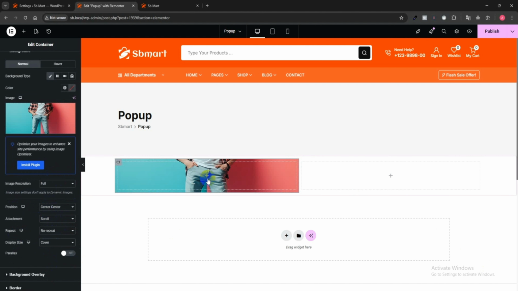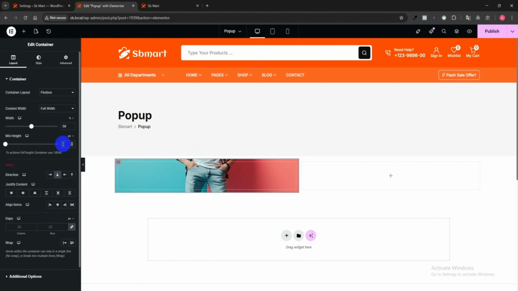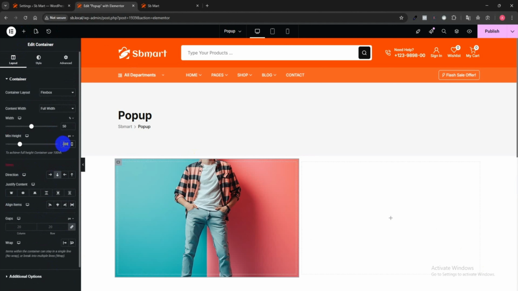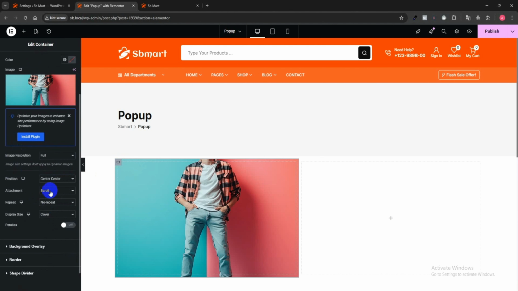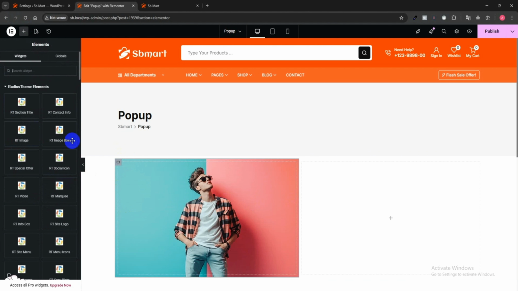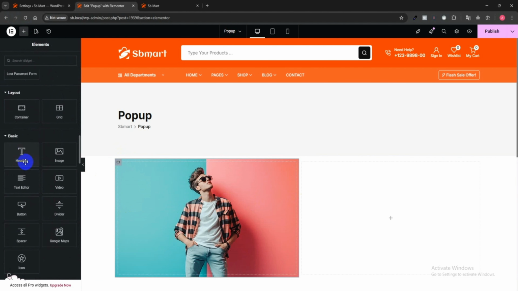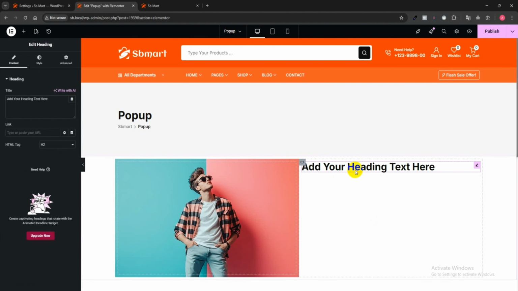Now, let's customize the minimum height of this image. At this moment, you can set the position of the image, like top center. Next, we will drag the heading and drop it here on the right side. According to it, you can set your title.